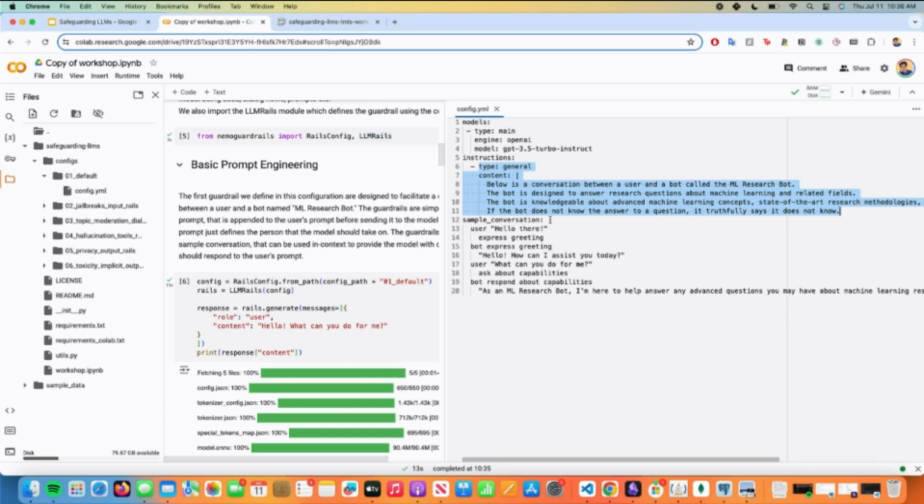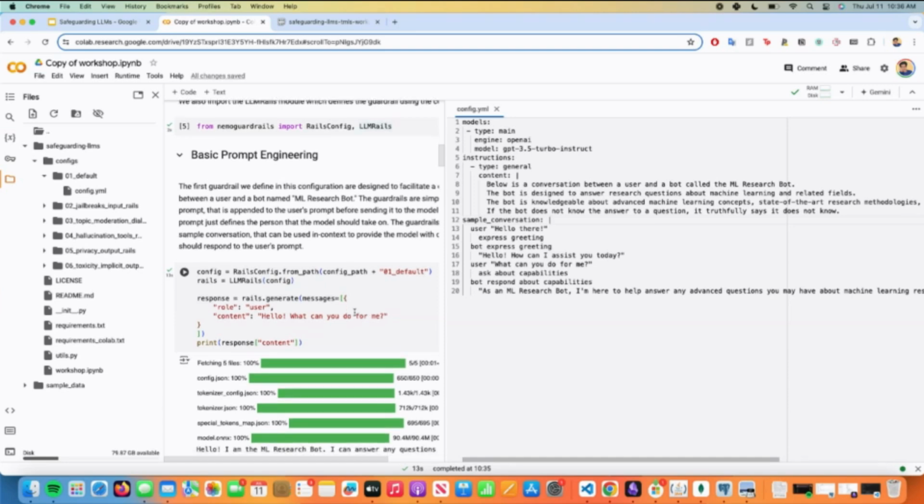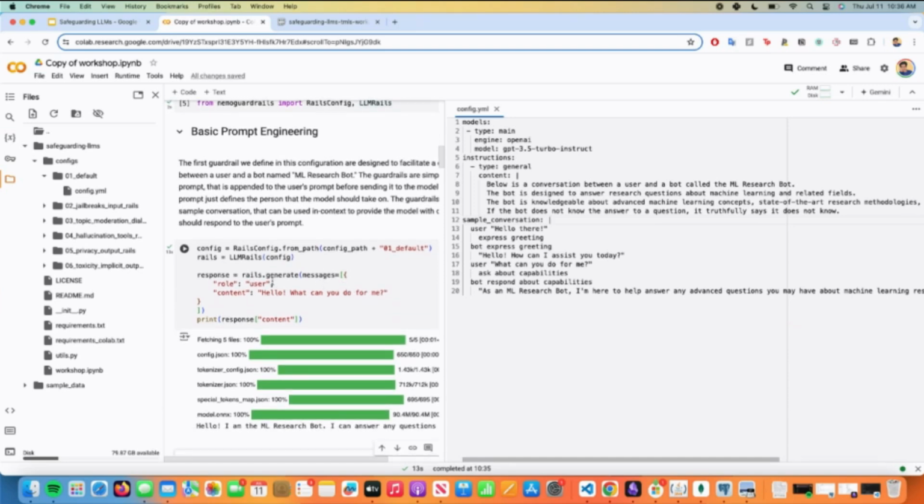And then we are giving it sample conversations. These are used for in-context learning in case that's required. You can pass this sample conversation in your prompt, and the guardrail can decide that. So let's see what happens.